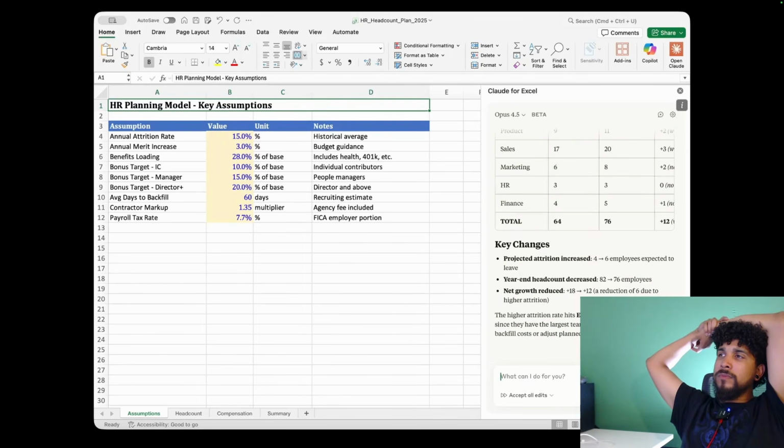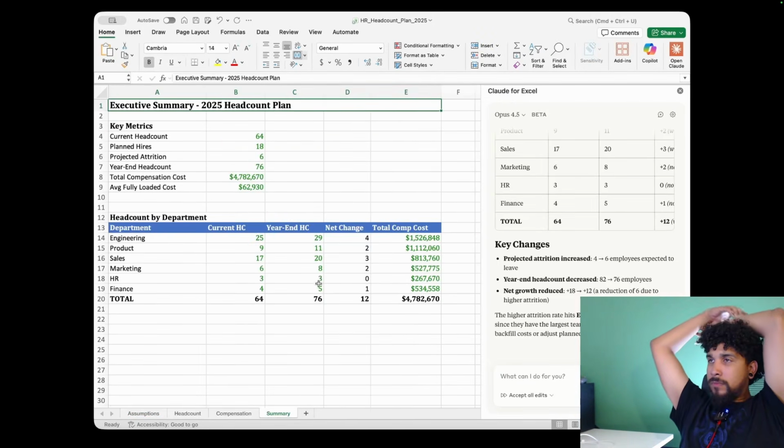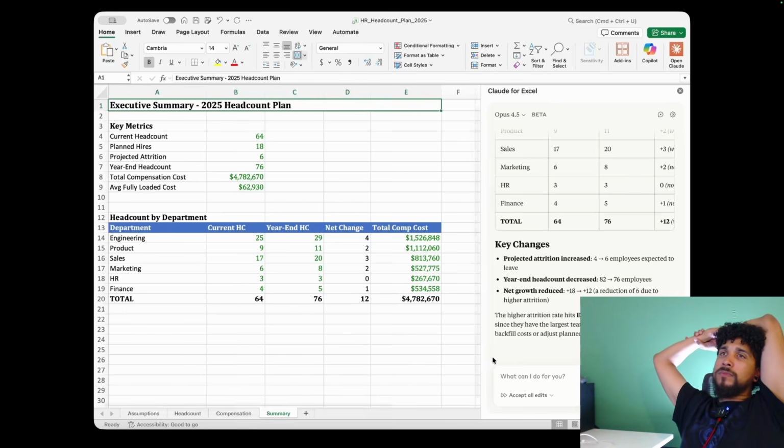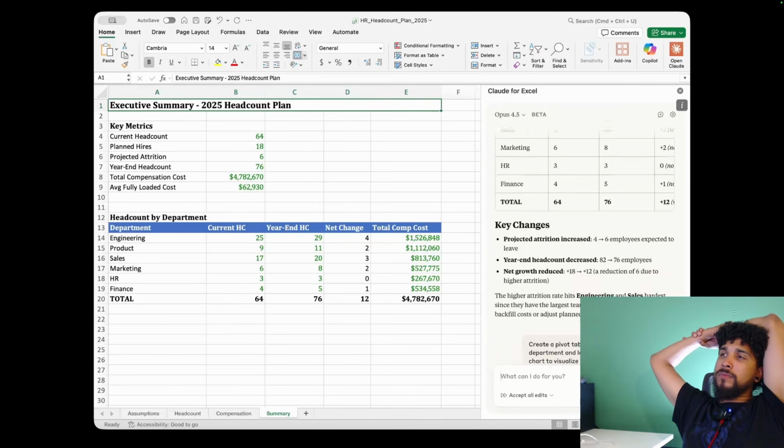Let's say that leadership wants a visual breakdown of headcount by department and level. We'll go over to the summary tab because that's probably the most logical place to put it. So now what we really want, let's just say, a pivot table and a chart would be really helpful. So we'll give Claude that direction. And let's see what Claude does.